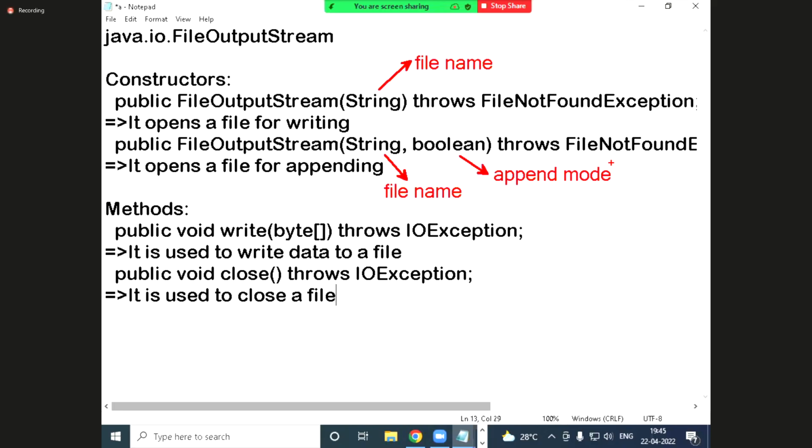Is it over? See, this constructor opens a file for writing. This constructor is for appending. Here, Boolean: if you pass true, append mode is true. If you write false, append mode is false. Append mode false is nothing but write mode again. If you write true, then only there will be a difference between these two constructors. Otherwise, there is no difference between these two constructors.